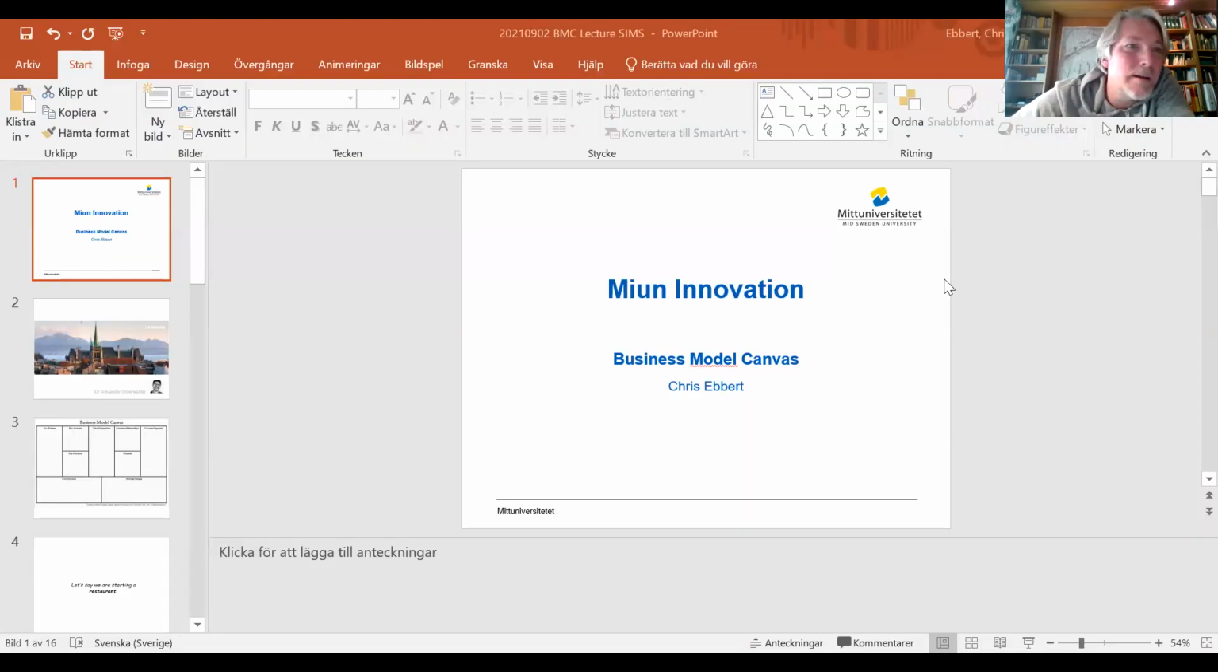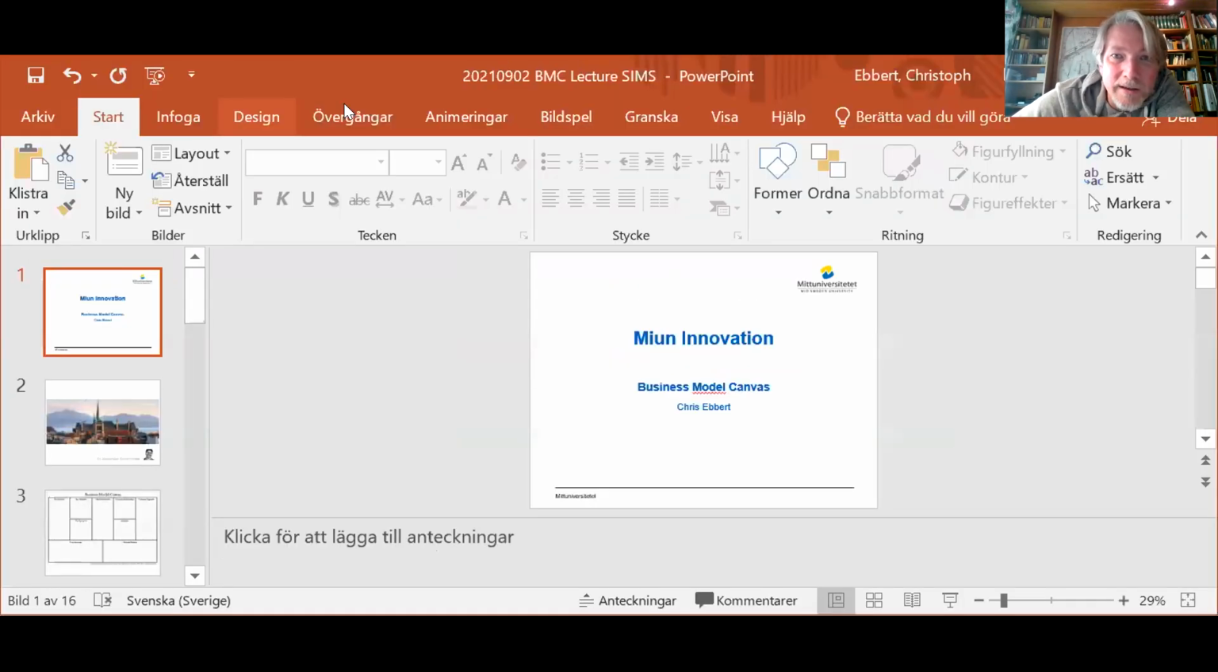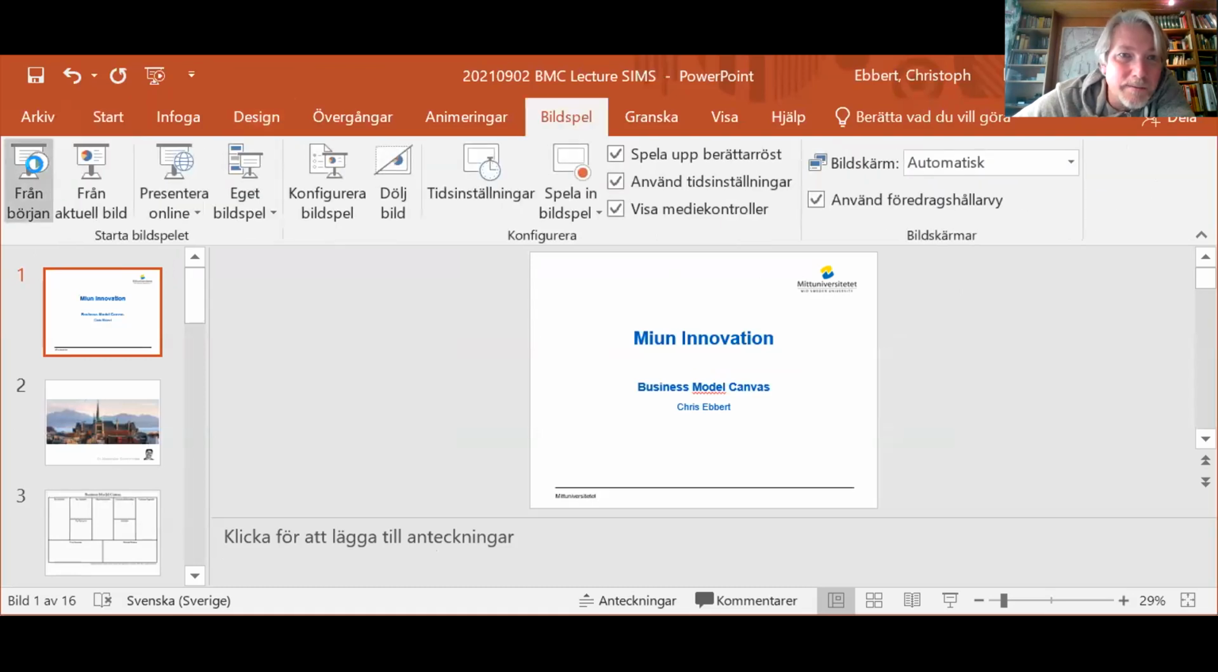So we're going to see the lecture on the business model canvas by Alexander Osterwalder now, and I'm going to share my screen. And now we need to make the image nice and large so that it covers the entire screen.